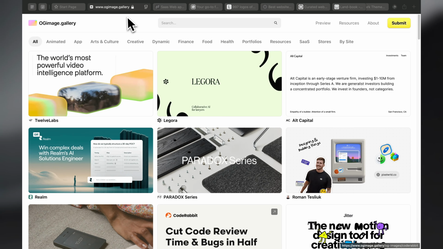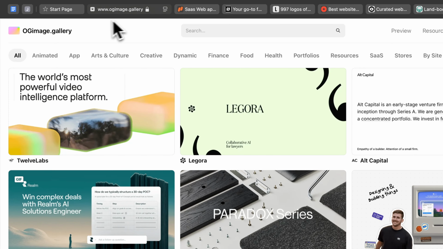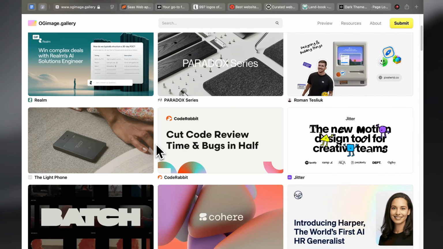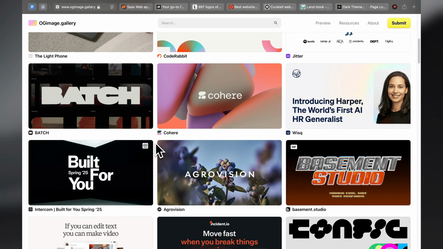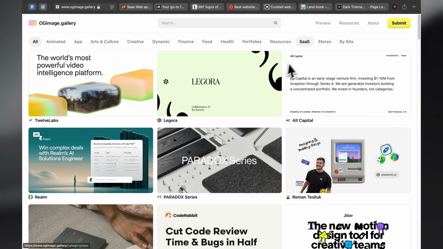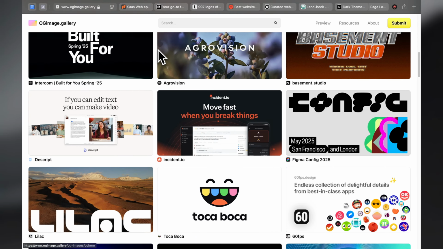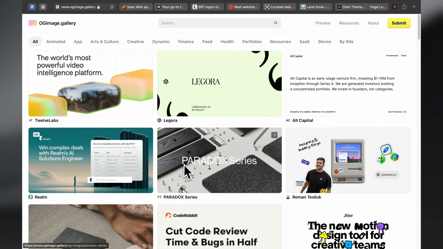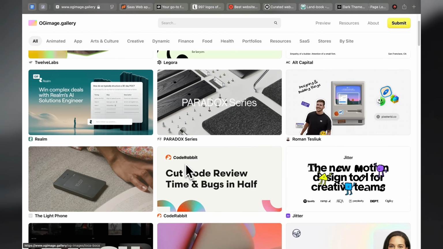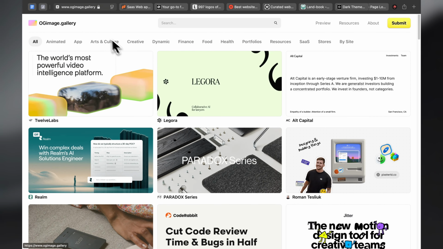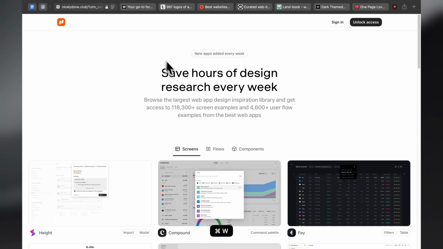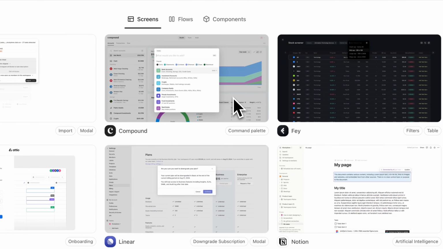So first is ogimage.gallery. This is just for OG images, but the websites on here are usually very good. It's SaaS sites, and it has lots of different collections. If I ever want to make an OG image, I'll come here to get some inspiration, something very quick. But the websites are also very good. So ogimage.gallery is a good one, and yeah, this is nicely done.